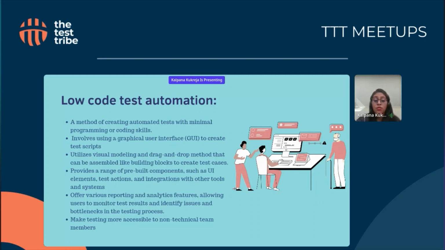Then it also offers various reporting and analytical features, allowing users to monitor the test results and identify issues and the bottlenecks of the testing process. So there is not much hassle in finding the right plugins for the reporting and brainstorming how we are going to understand which step has failed, or how do we attach the screenshots into the failed test cases. These low code test tools have covered it for all of us. And yes, we have already covered that this makes testing more accessible for non-technical team members.